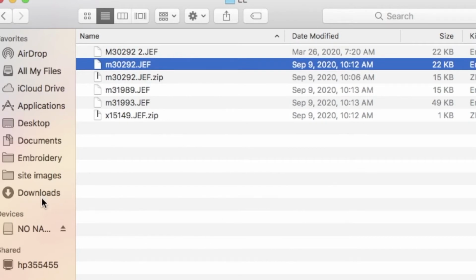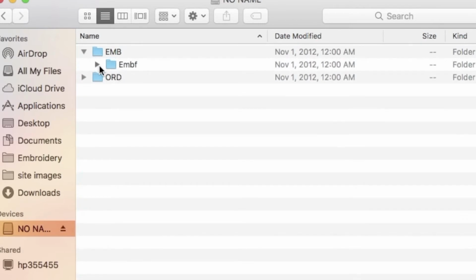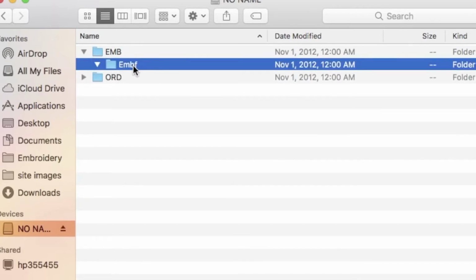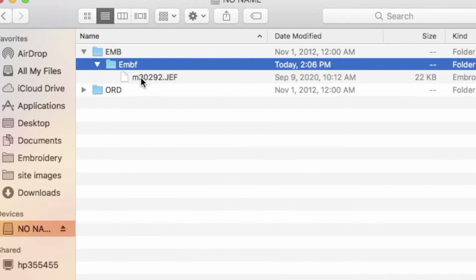Now, this is on a Mac, but the concept is the same. If you're using Windows, you're going to use the file manager to do something similar. And there my file is in the directory. I will eject that and then put it in my machine.